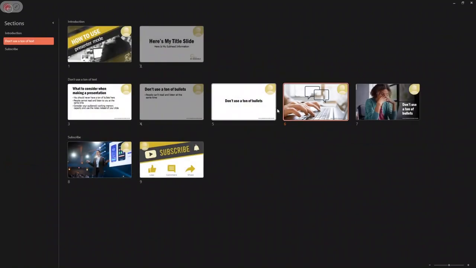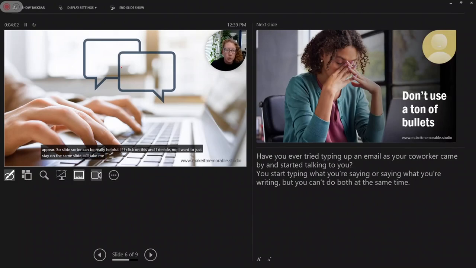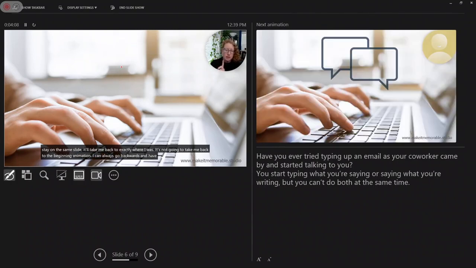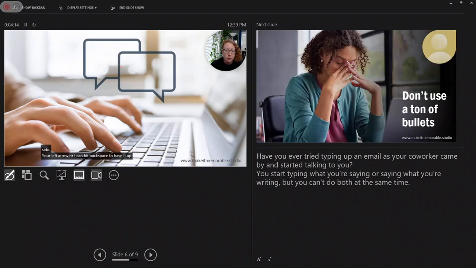If I click on this and I decide, no, I want to just stay on the same slide, it'll take me back to exactly where I was. It's not going to take me back to the beginning of the animation. I can always go backwards and have that disappear by hitting the left arrow, or I can hit backspace to have it appear or disappear, either one.